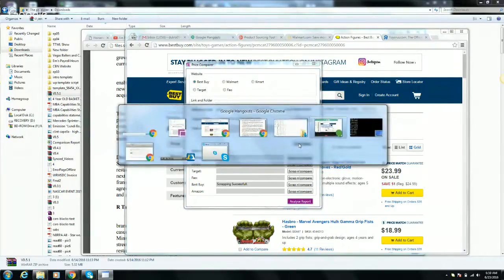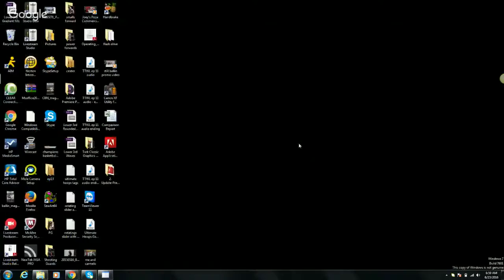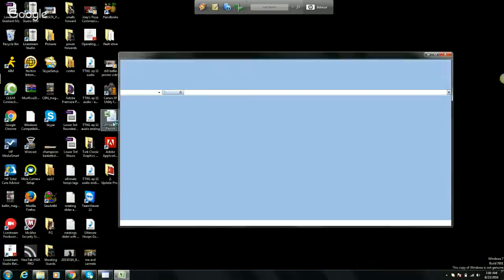And so this is how you can check if it did it correctly. Wherever you save that, it's going to create what's called a comparison report. You open that up. So you have to have Microsoft Excel, and this only works on PCs right now. We haven't created a Mac version, but only on PCs.